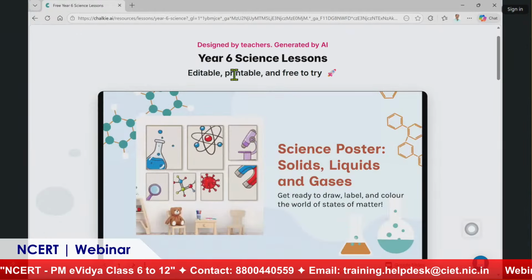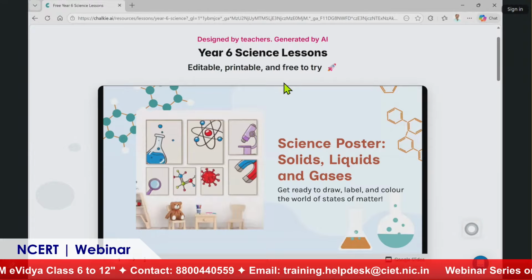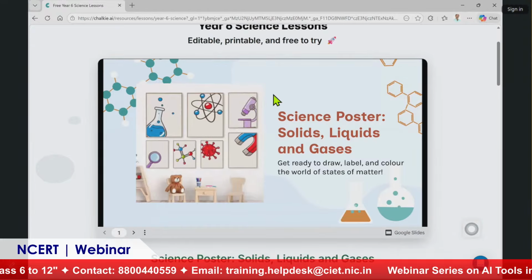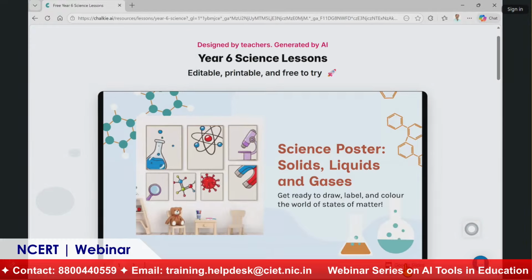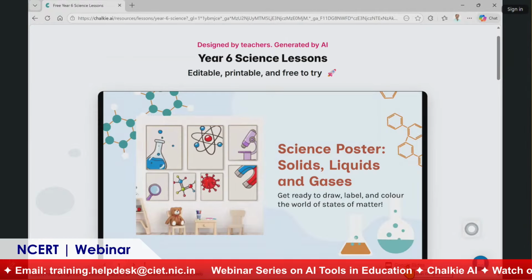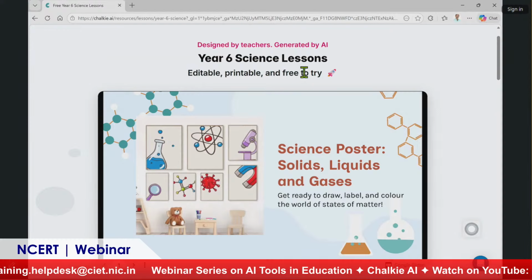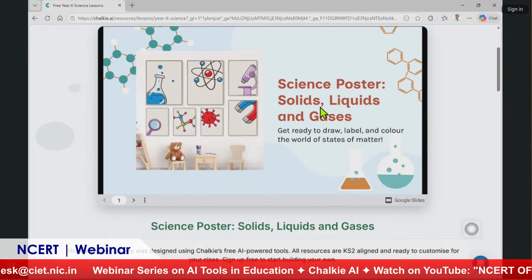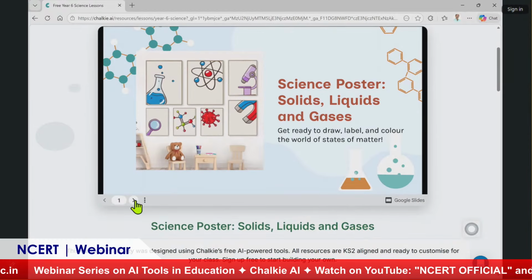See here, grade 6 science lessons. It is editable. You can even download it and edit it. You can even present it on Google Slides, and you can open it in Google Slides. It is printable and free to try. So this is a science poster: solids, liquids and gases.